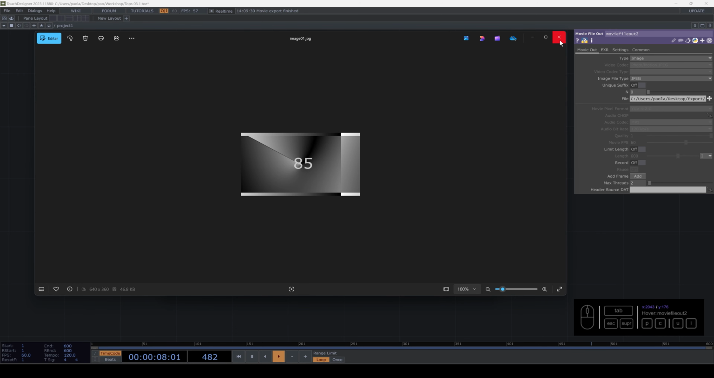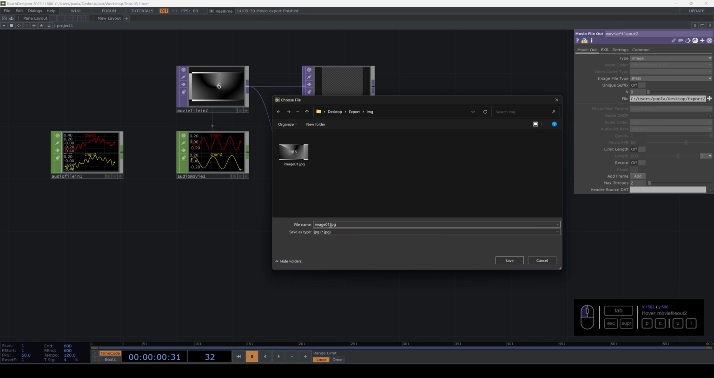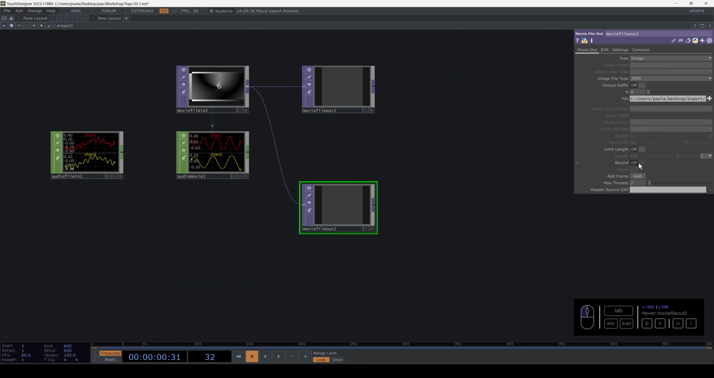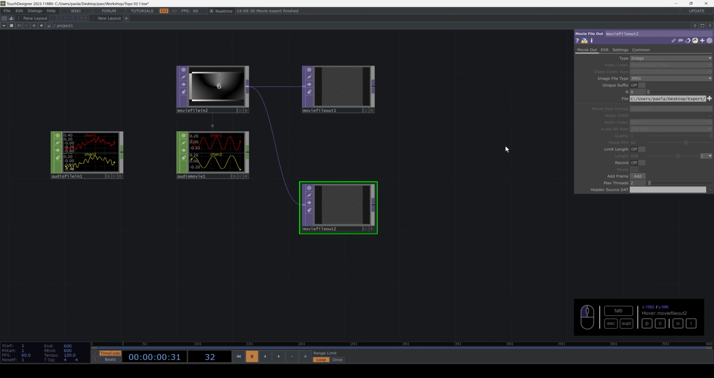Okay, perfect. But for me, I like to press pause. It's like, okay, I like frame 6. Perfect. I stop, go here, select the name, image 02, save, and then record. In peace, everything is going to be okay. And then check, and I have my image. Perfect. And that is a way you can export.